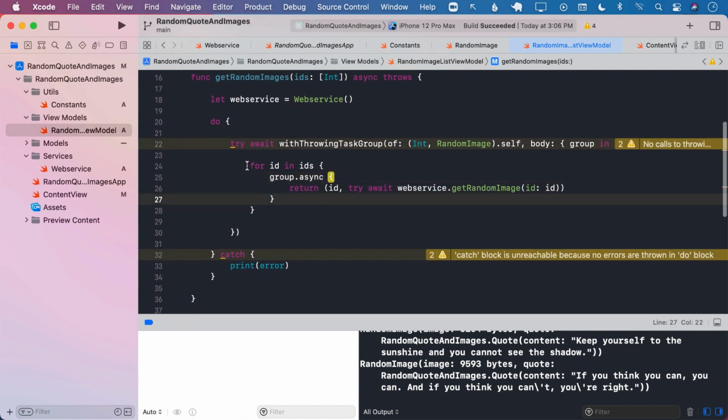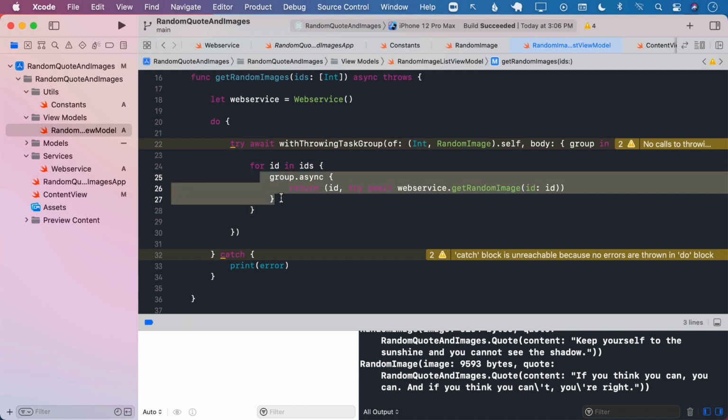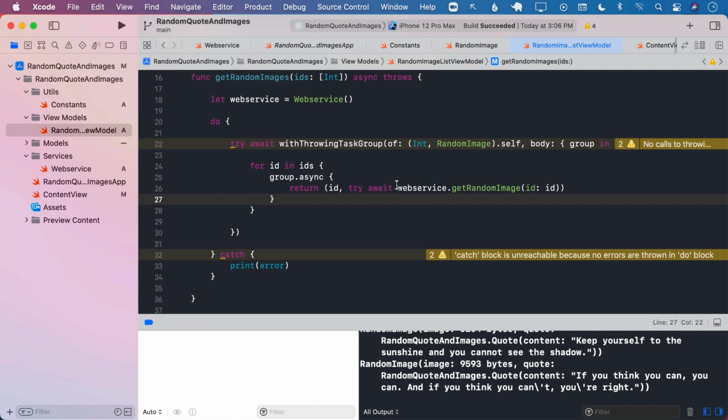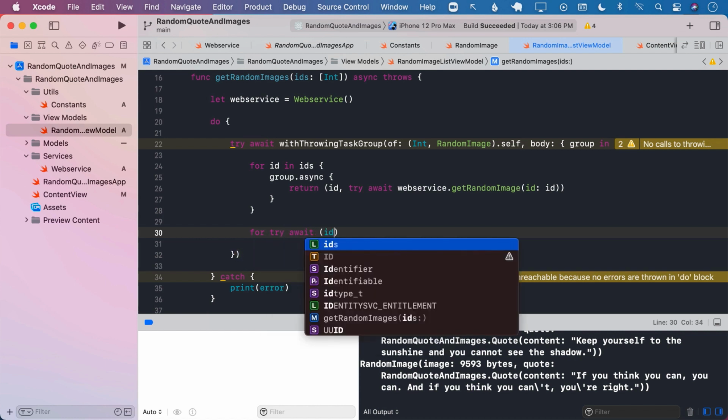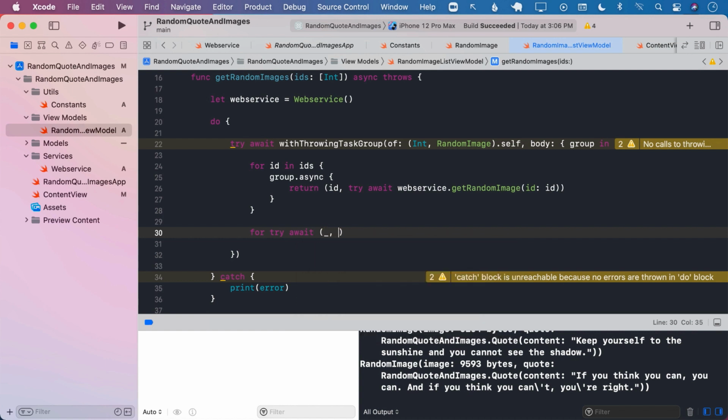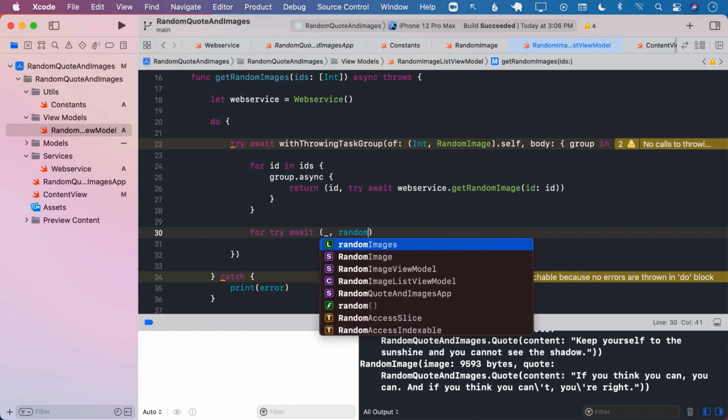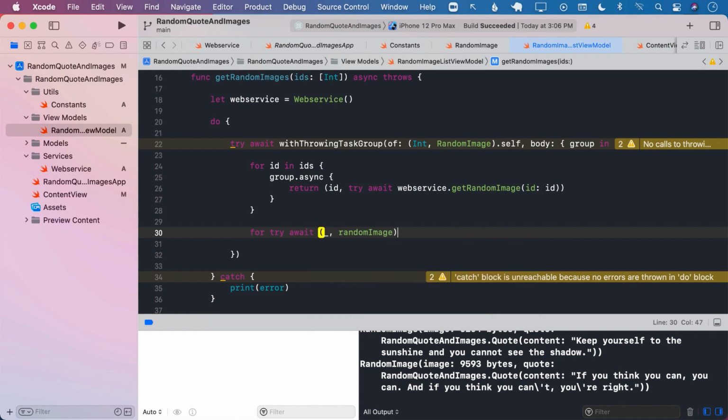Great. Once this loop is processed, meaning it has started those concurrent tasks, which in turn will start two more child tasks, which are inside getRandomImage, now we can await for their return. We can use the for try await. This is an async sequence. We're going to get an ID, which we don't really care about, so we can ignore it. And we will get the random image. This will be a RandomImage data type in a group.